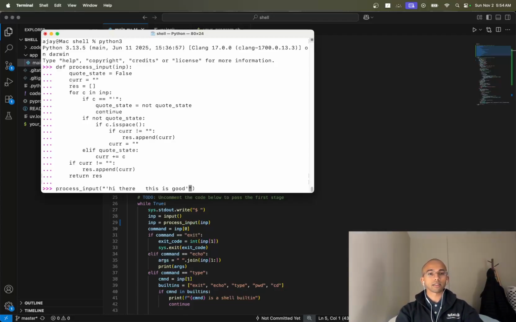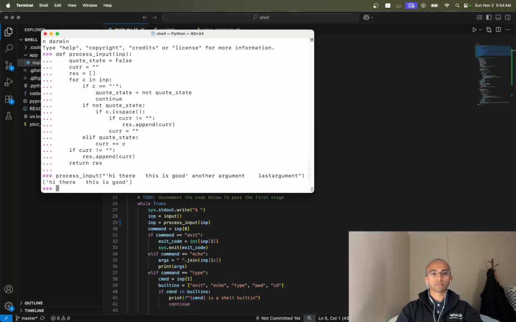Okay. So I think what this should produce is that this entire thing should be one string, one argument. Another should be another argument, and then this should be the last argument. What about the rest of them?